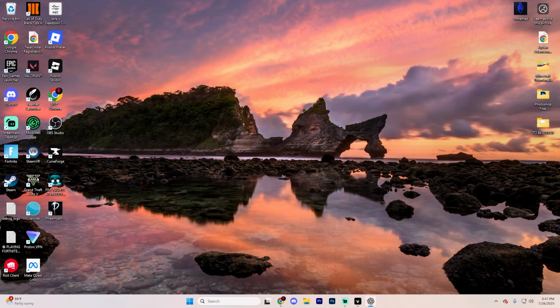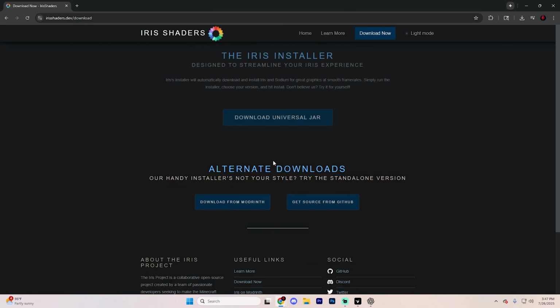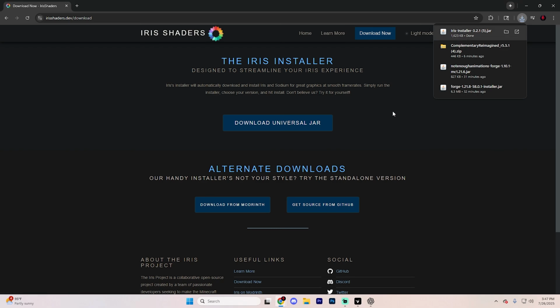The first thing that you're going to want to do is open up a web browser of your choice and go to irisshaders.dev. Hit this little download now button right here and then hit download universal jar. This is going to download the Iris installer, which is going to be how you actually load your shaders.